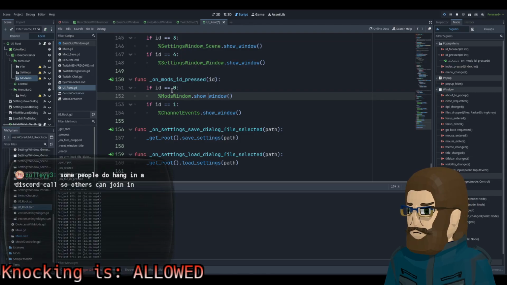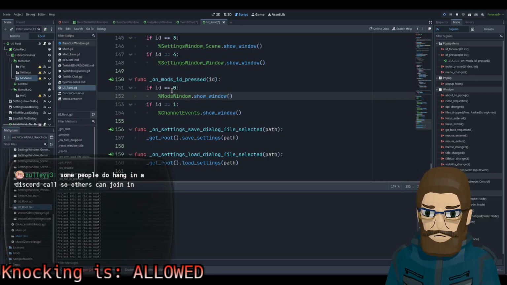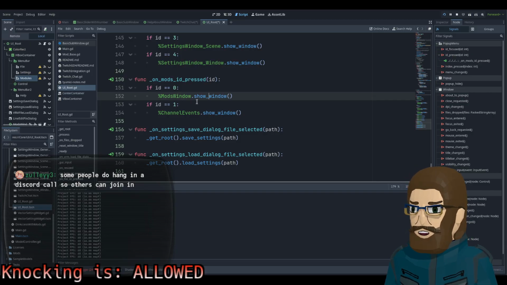I will say having it enabled by default is stupid, and allowing people to ask to knock. I'm like, no, come on, Twitch. It should be more locked down by default than that. Some people do hang out in Discord calls, so others can join in. Yeah, it just depends.